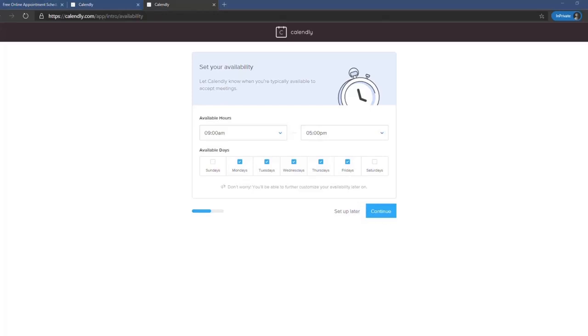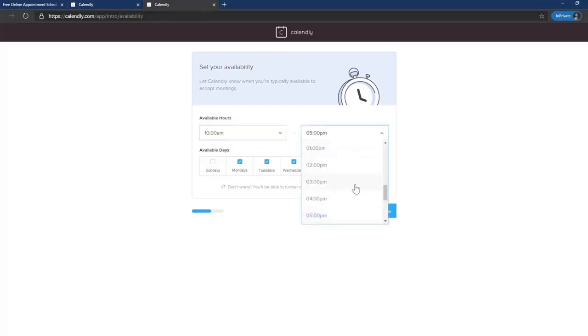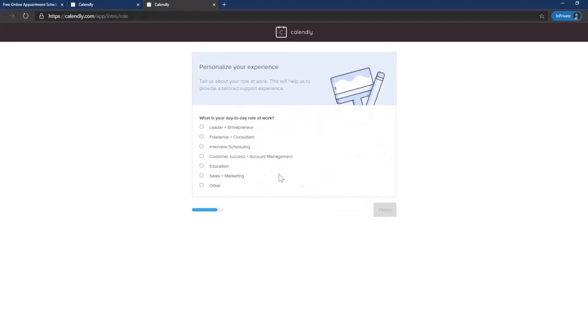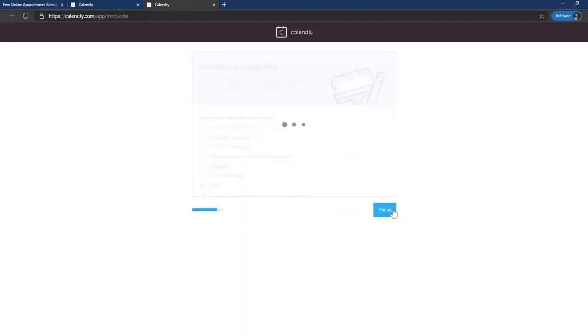So next part is our availability. These are the hours in which people are going to be able to make appointments with you. You want to leave yourself a bit of buffer in the morning just to get ready for things so you don't get a phone call straight away. So we're going to set this one to 10 a.m. And you also want to leave yourself a little bit of buffer at the end of the day in case your last appointment overruns. So we might set that one to 4 o'clock. This bit is just for marketing purposes, so we'll just click on Other.